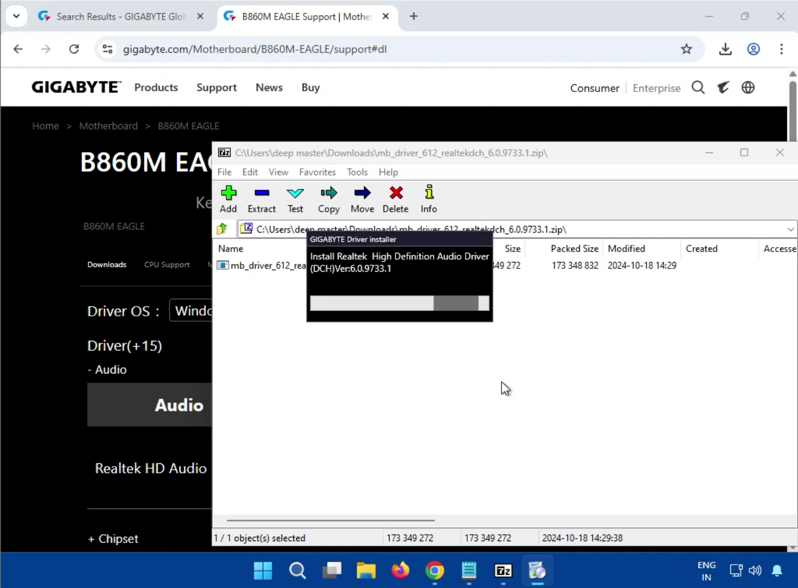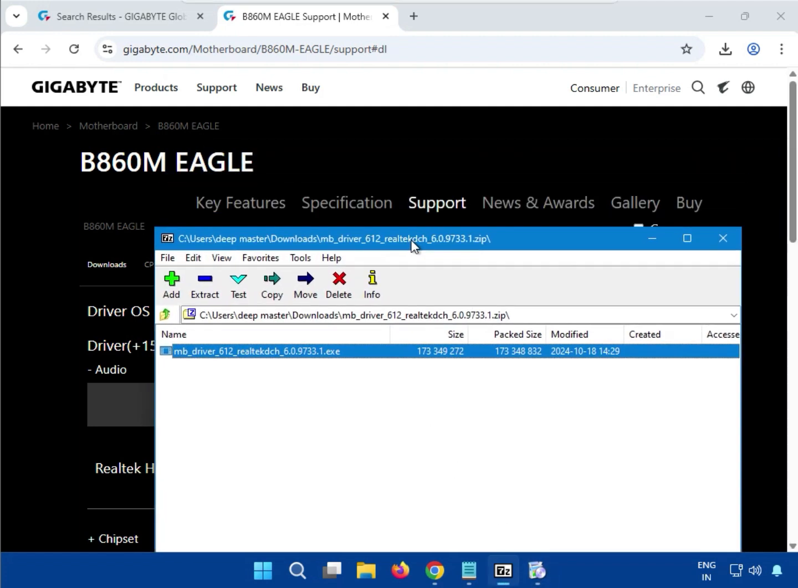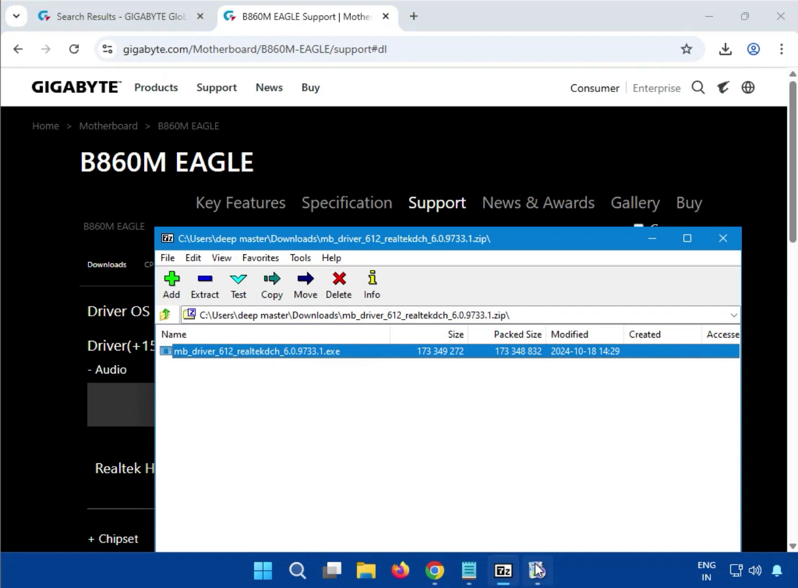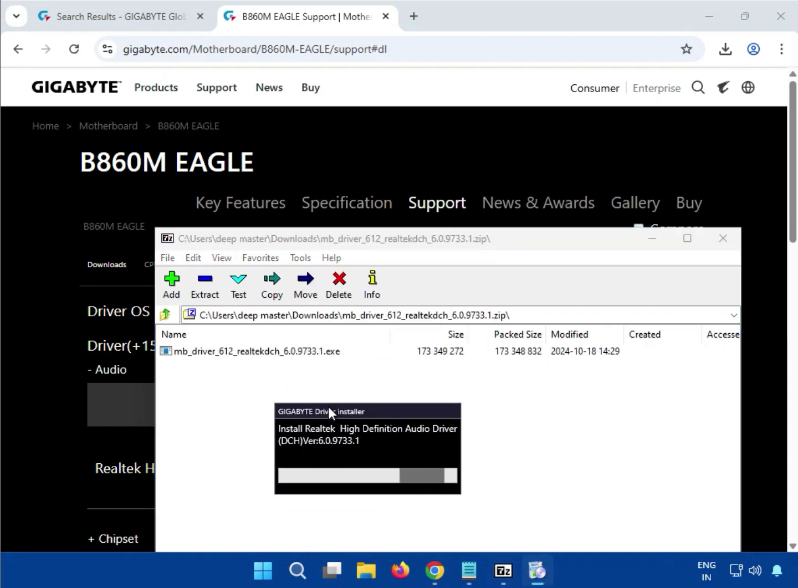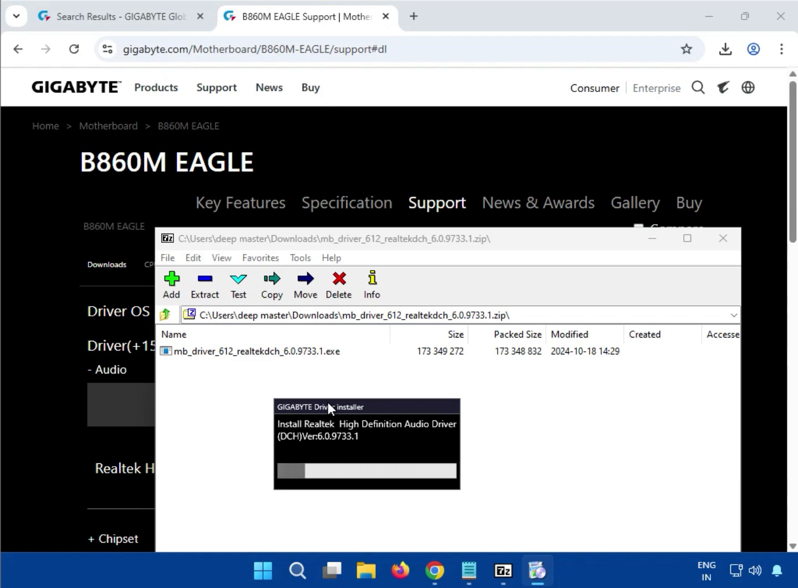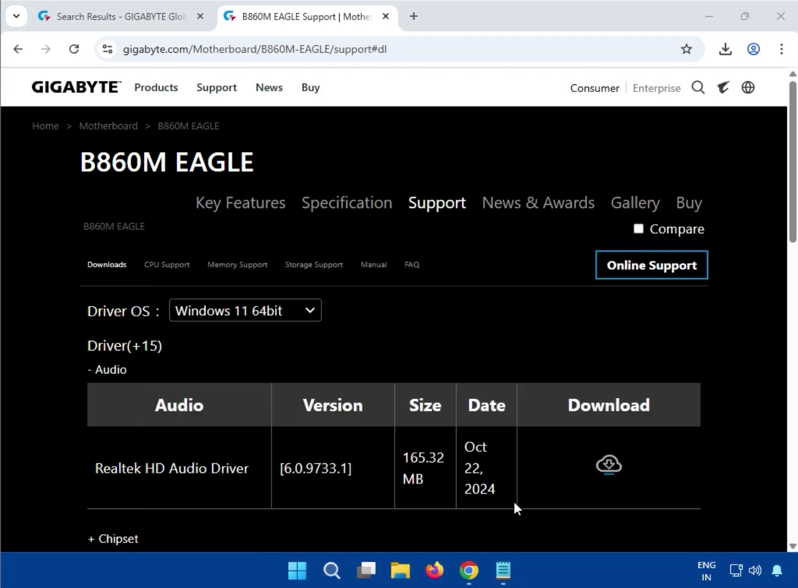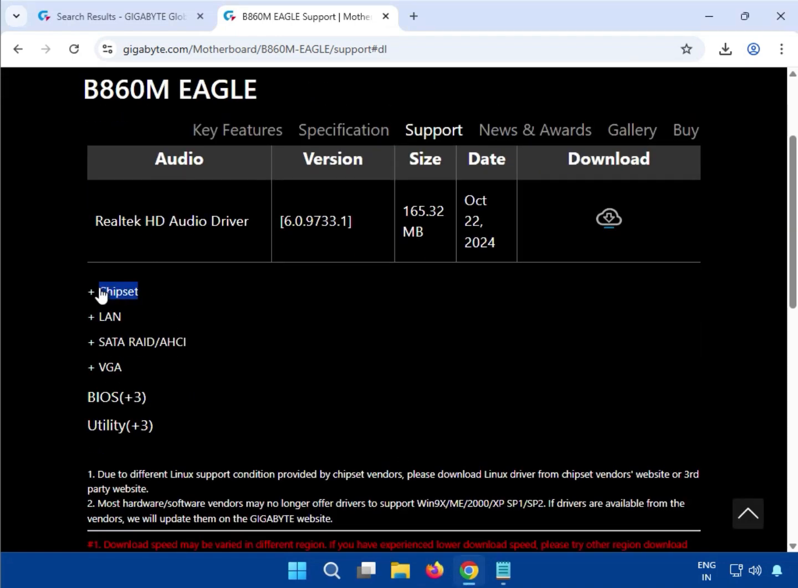Now this is the audio driver installing. So it is automatically closing. This is installed, and then close it. Chipset.